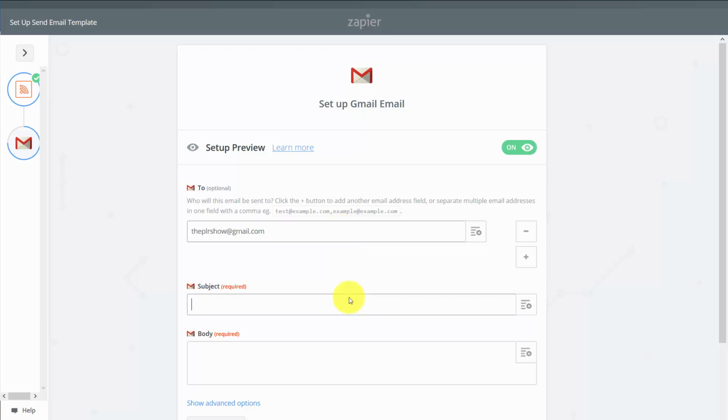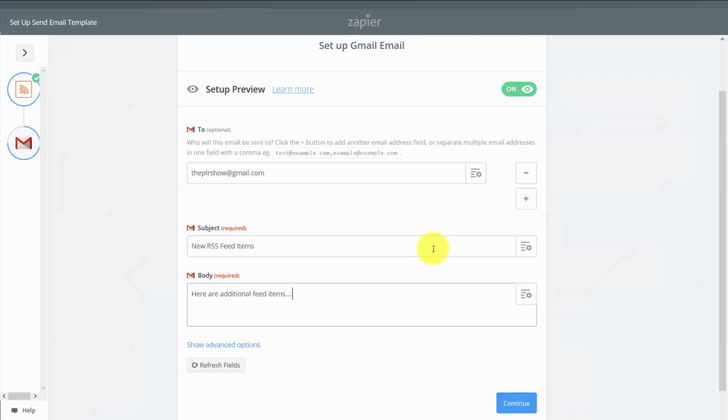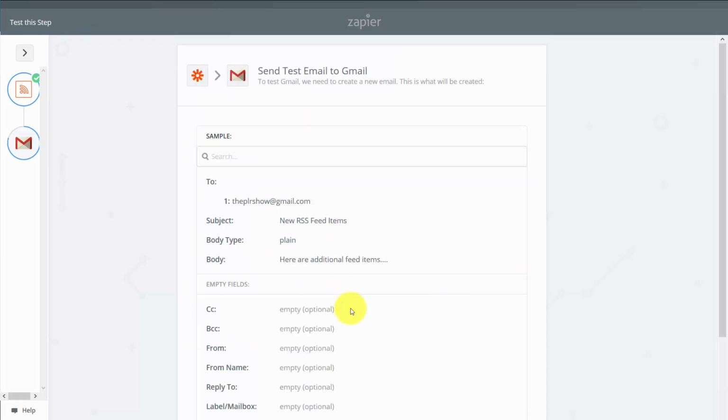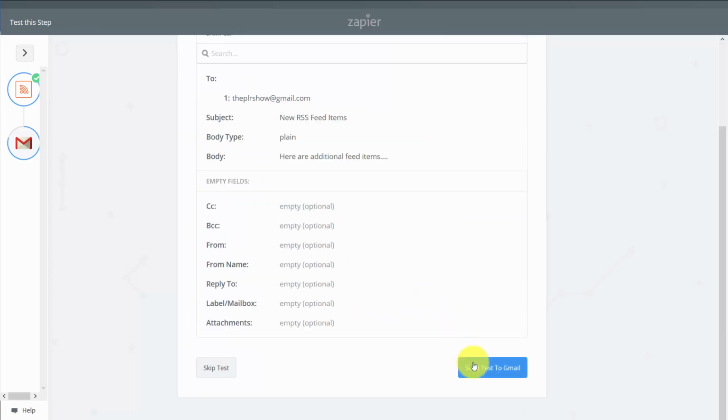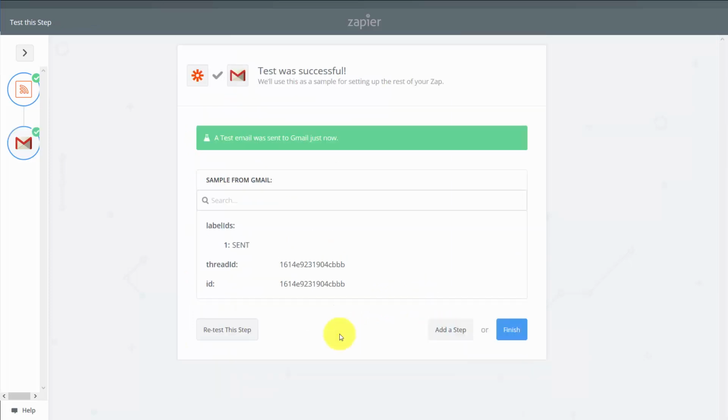We'll then write in our subject. And then we'll need verbiage for the body. Once we have all the information that we need, we'll then click save and continue. We'll then send the test email to Gmail. And once we've done that, we'll then click finish.